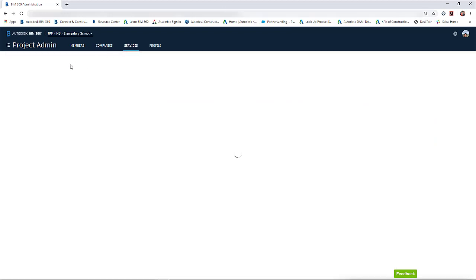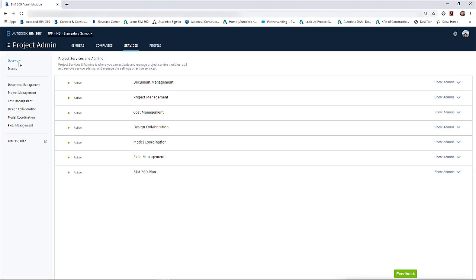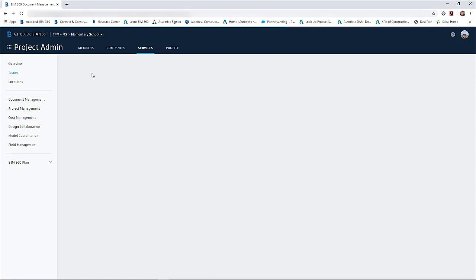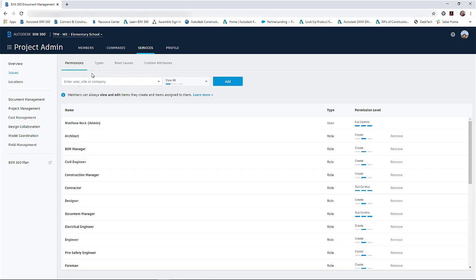Under the Services tab, in the left-hand column, select Issues. Here, new issue types, root causes, and custom attributes can be created.